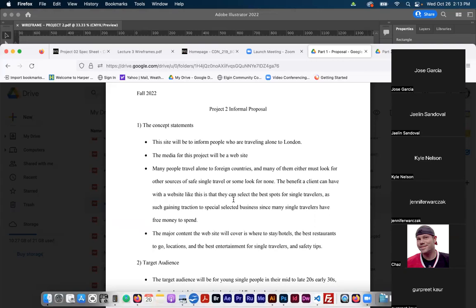Yeah, so the idea was for people who are usually traveling alone to London, people who just want to take trips alone, have money to spend, or usually people who are taking business trips and are there for one or two days and usually don't know what to do. So the idea was just to provide spots, travel, as well as safety tips, especially if you're traveling alone. Totally.